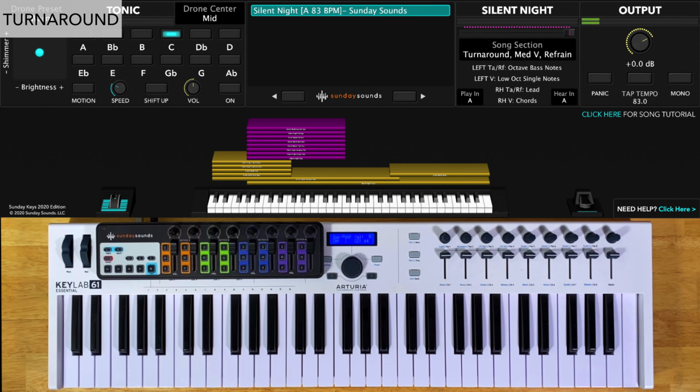The second time you play the turnaround, it will be the exact same. And directly after that turnaround, there's another turnaround, but some like to refer to it as the refrain, because the vocals come in. So we'll call it the refrain. For this refrain, you'll just play everything the exact same way as the turnaround.